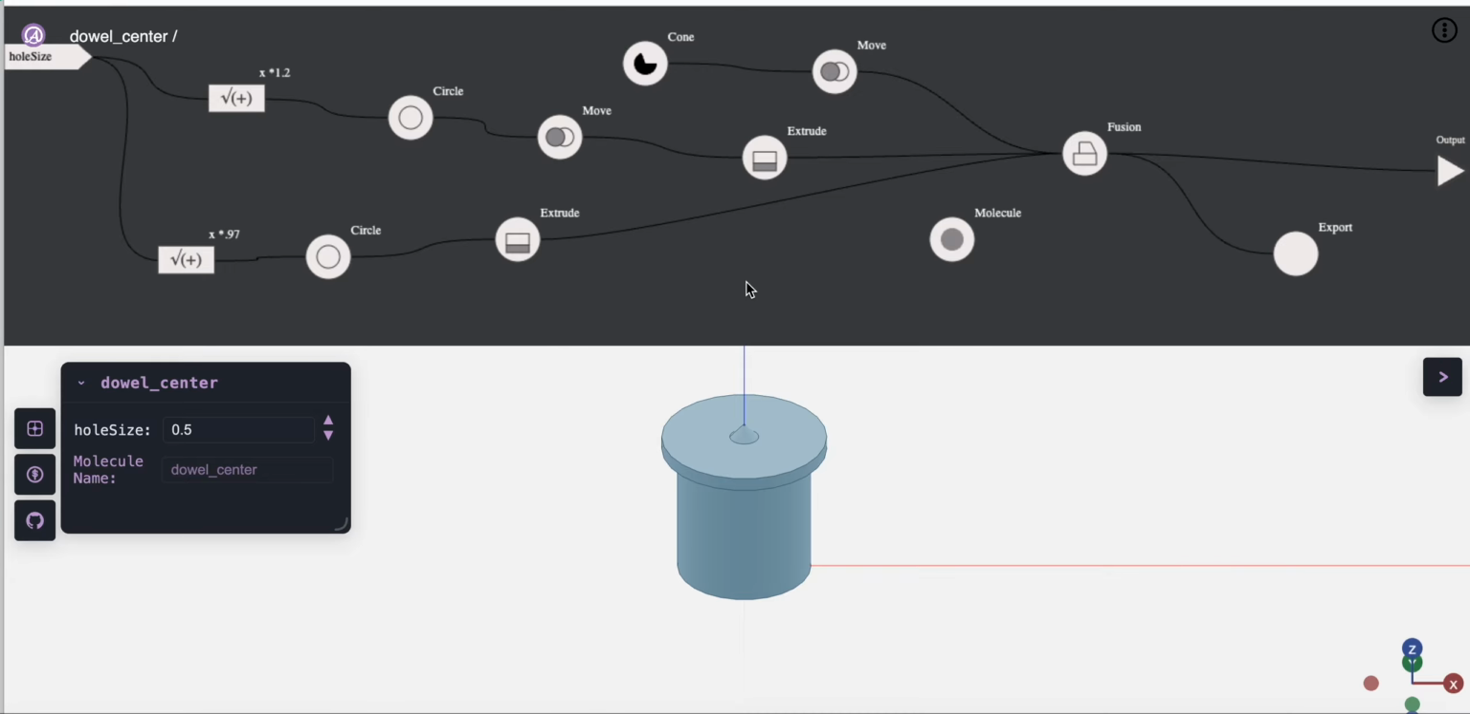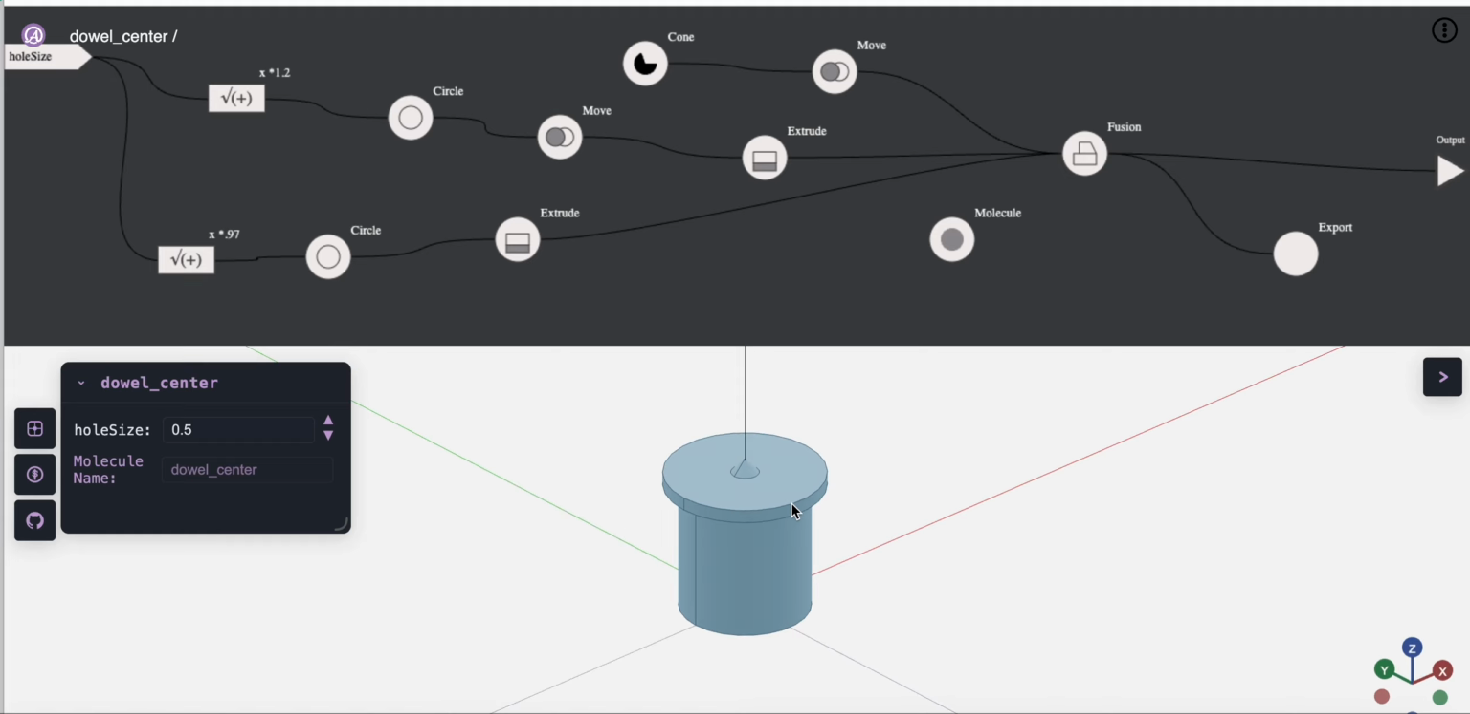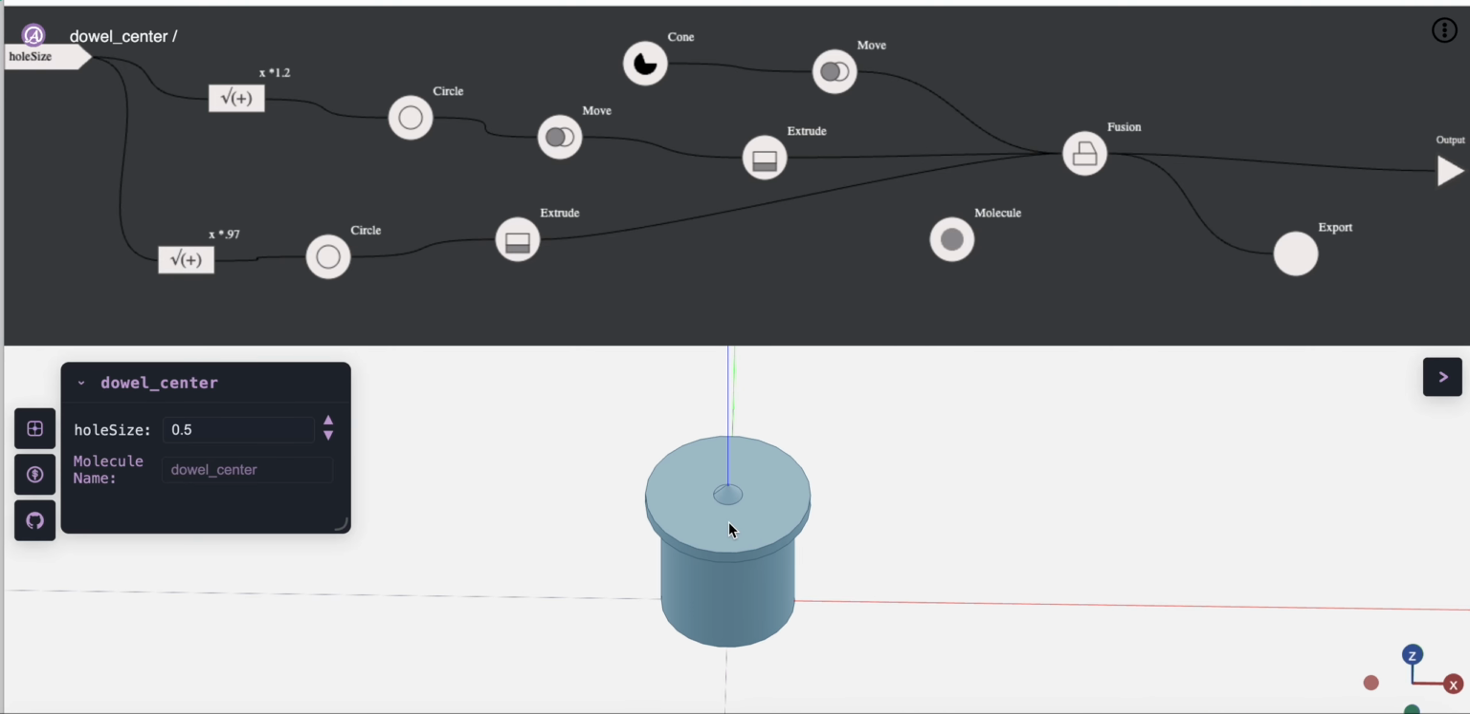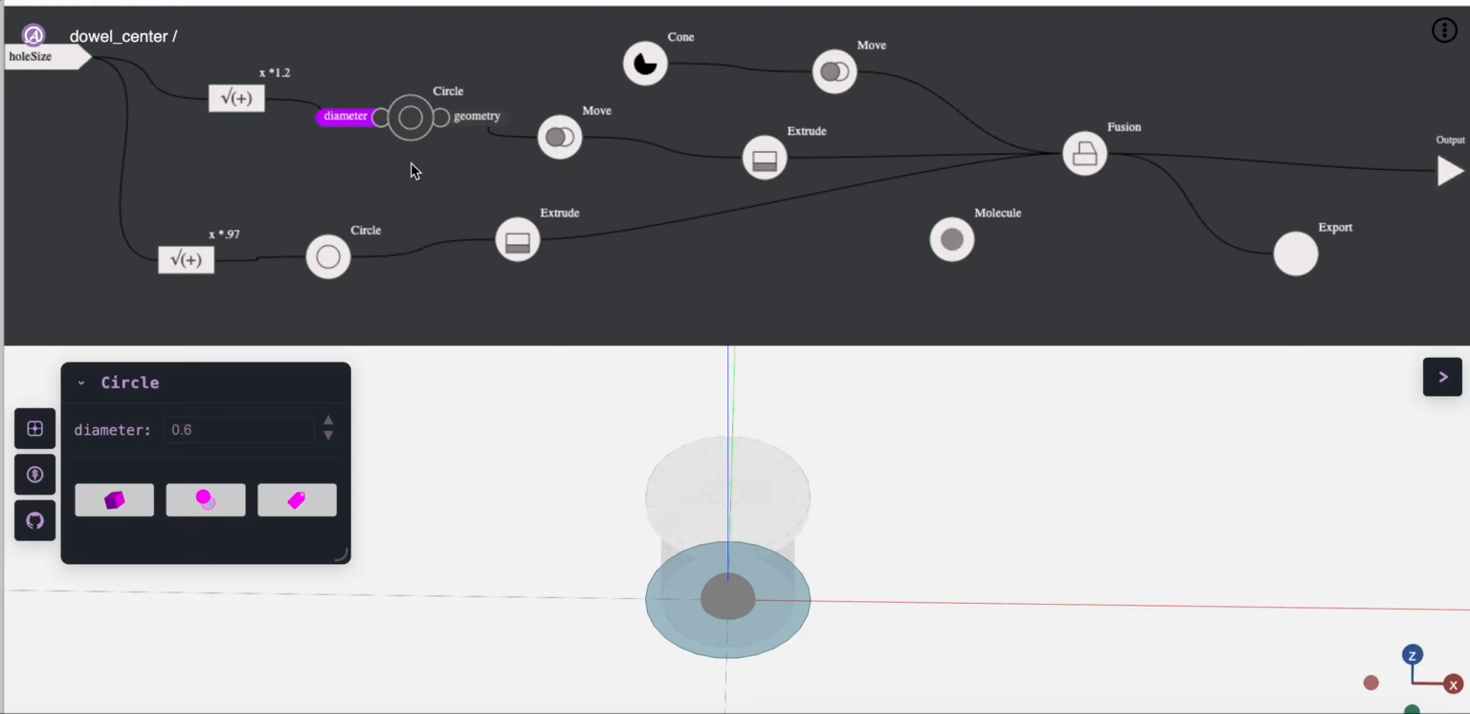You'll see all of the little nodes at the top in what we call our flow canvas. And all of these nodes are what's defining our geometry. And here at the bottom, you can see our project's output, which in this case is just a little Dowel Center. So differently from other CAD programs, Abundance is not defined by sketches, but we're defining our geometry through a language, through different nodes. And the smallest elements in our program we call atoms. So this is a circle atom, for example.